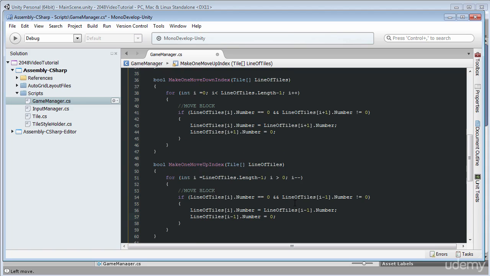So I am finished. So this method will handle all the down index moves and down index merges, and this method is going to take care of our up index moves and up index merges. The only logic that we have added to these methods so far is the logic that will take care of our moves.